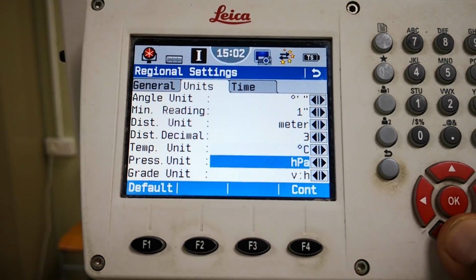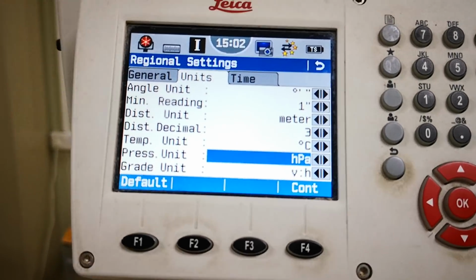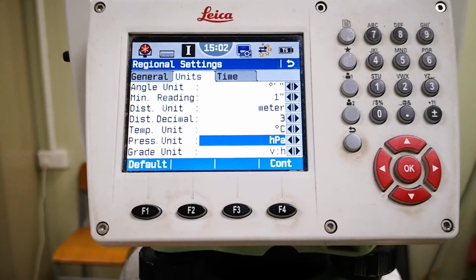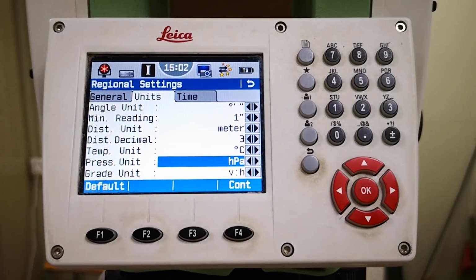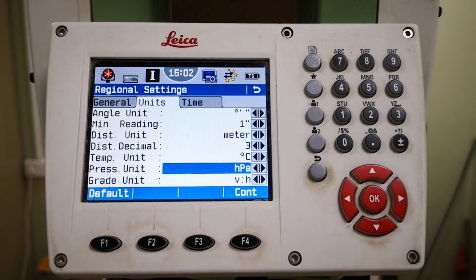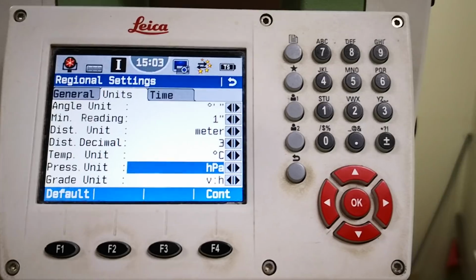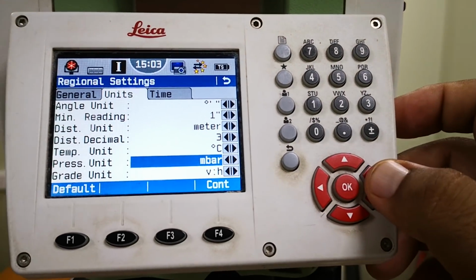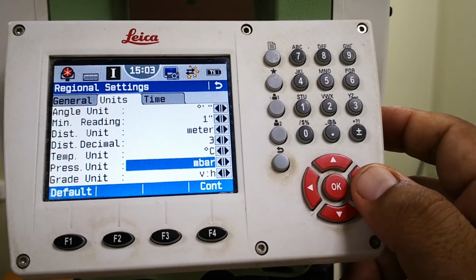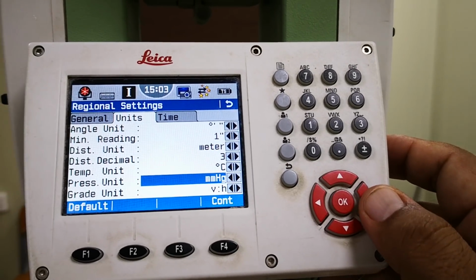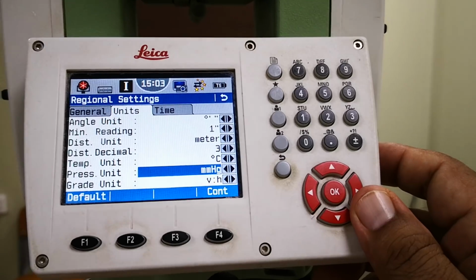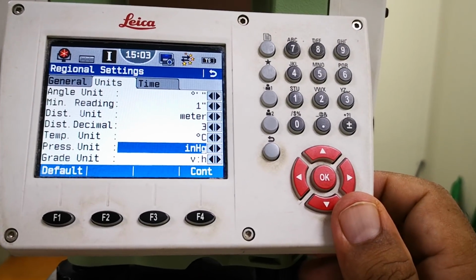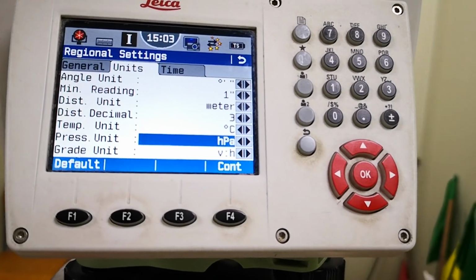Then we have pressure units. We have different types of pressure units here. Here we have the option HPA, which is called hectopascal, and we have more options. MBAR, which is called millibar. MMHG, which is millimeter of mercury, and the last option is inch of mercury. So we are using HPA.